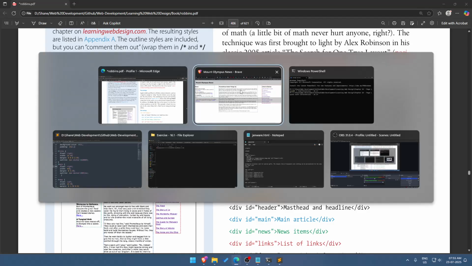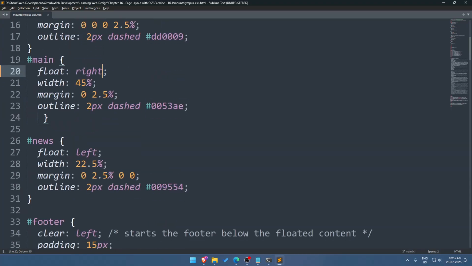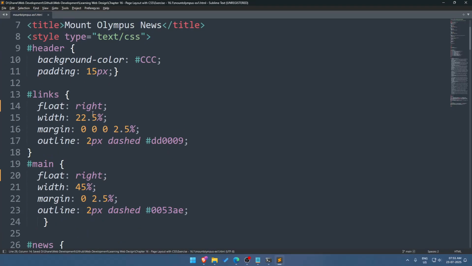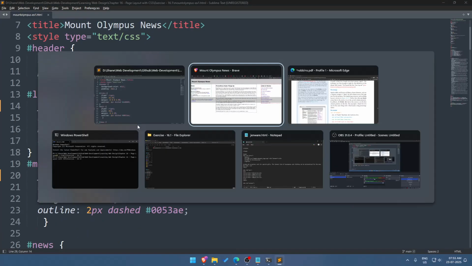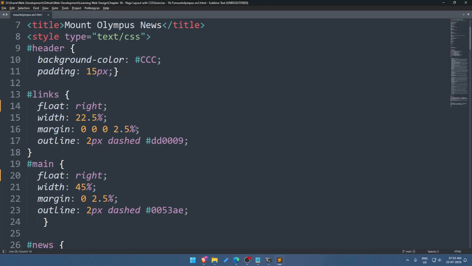So I want news to have a left margin of, let's say, 2.5%, and let's forget about the right margin. Then it is on the right, so obviously it should have... okay, this is better. It is having a margin on the left, which we don't want. We want a margin on the right.